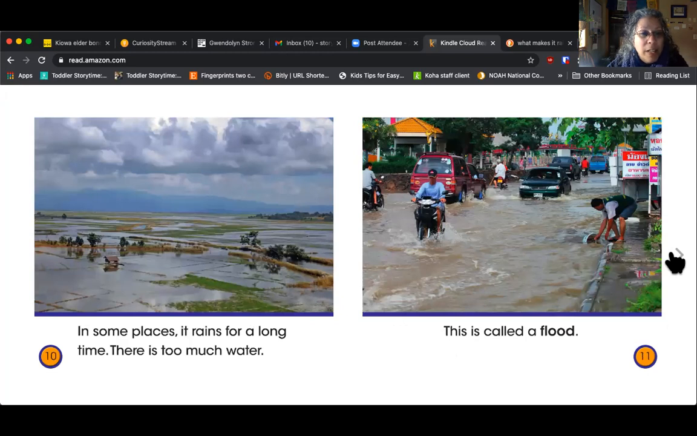In some places, it rains for a long time and there's too much water. That's a lot of water. Sometimes this is called a flood. Look at all that water.